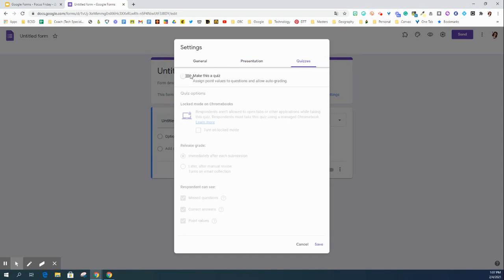For quizzes, when you make it a quiz, you can turn on locked mode. Locked mode will make the quiz full size and they will not be able to open any other tabs or go to any other windows as they take it. They have to be on an ECSD Chromebook though.